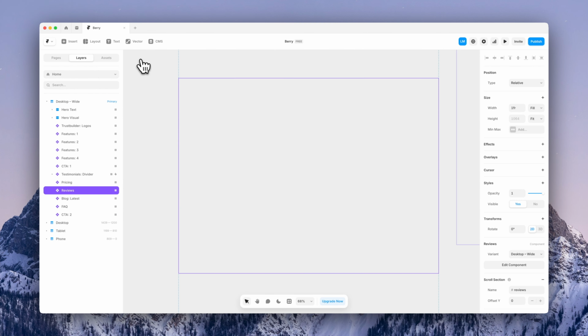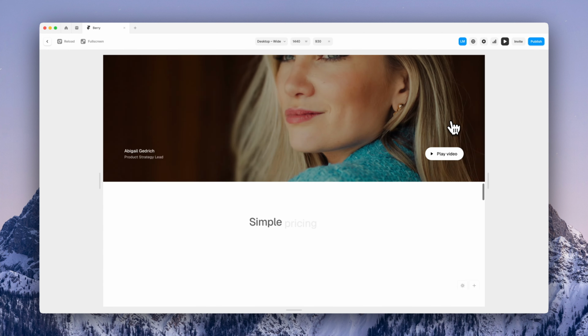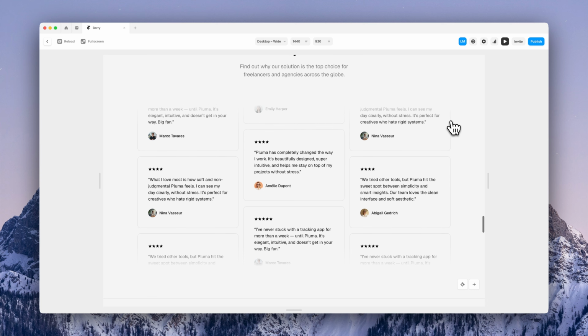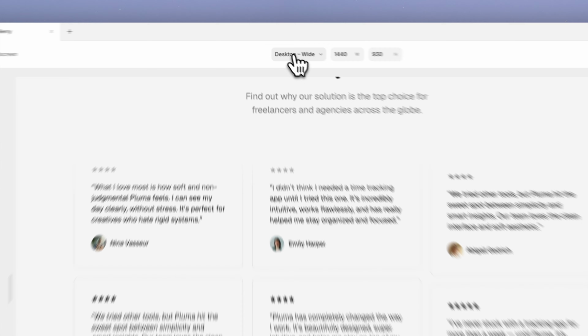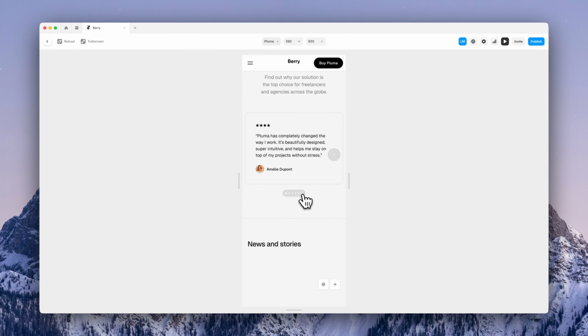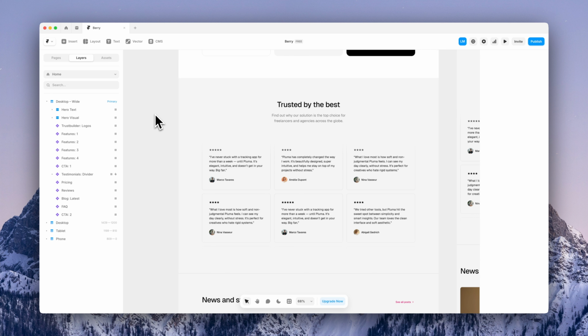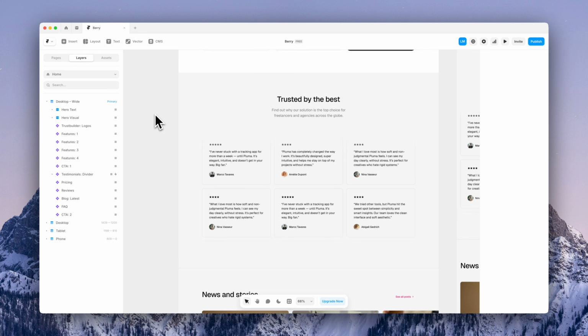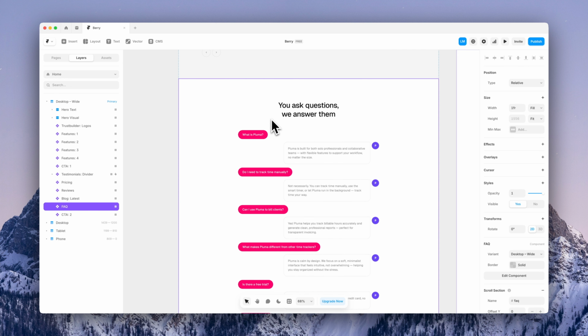Finally, let's go back to the home page and check if the new review appears in preview mode, both on desktop and on mobile. Alright, let's now make some changes in the FAQ section. The principle is the same. The main section is a component, so let's go inside it.